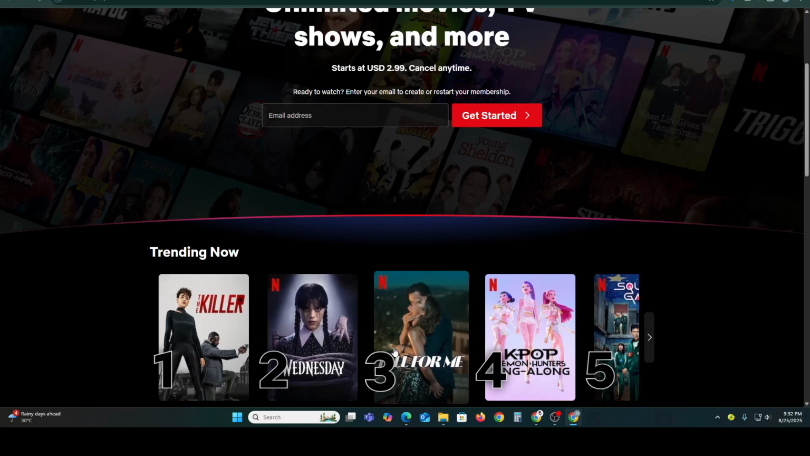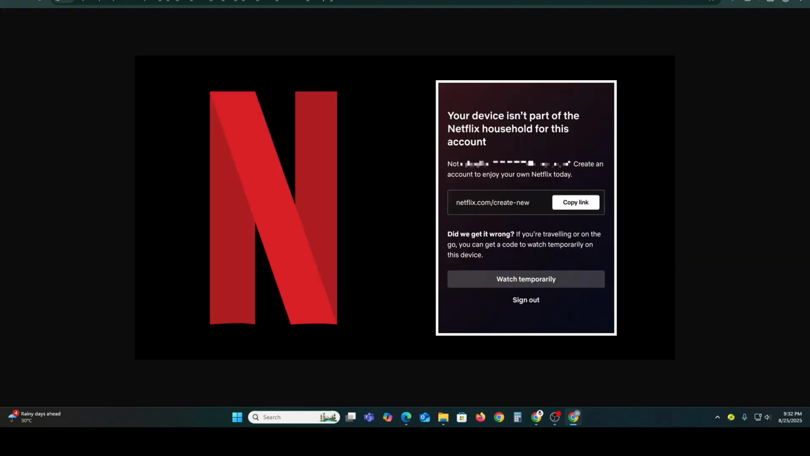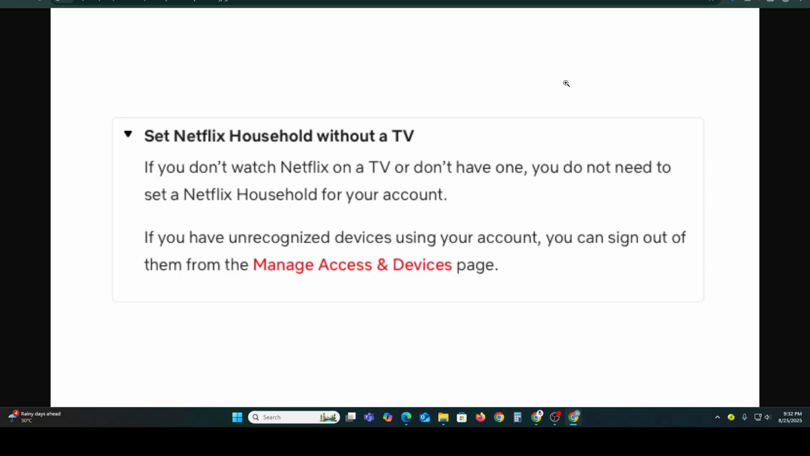So here's the main fix. Open Netflix on your main TV or primary device at home. Go to settings and select manage Netflix household. Choose set Netflix household. Then make sure you are connected to your home Wi-Fi. Confirm it and Netflix will recognize that network as your household.